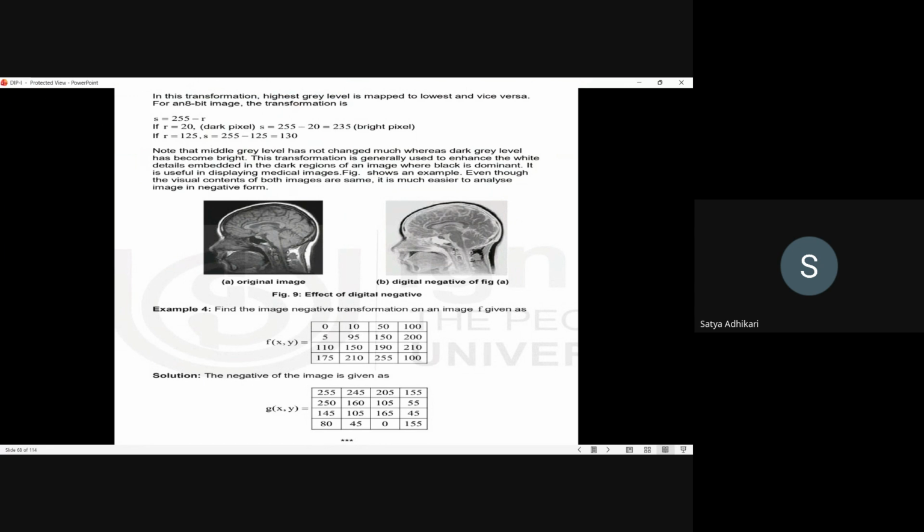So the highest gray level maps to the lowest value and vice versa. For an 8-bit image, the transformation is S equal to 255 minus R. If R is 20, R is a dark pixel, closer to 0. After negation, that is 255 minus 20, the value of S is 235, which is not dark, it is a bright pixel. Similarly, if R is 125, S is equal to 255 minus 125, 130, is the value of S.